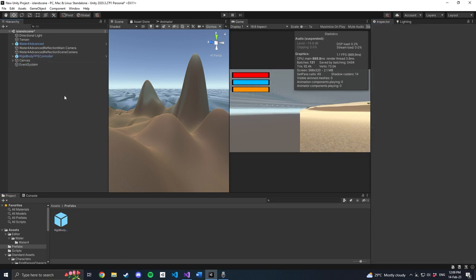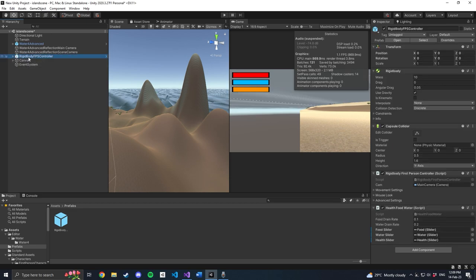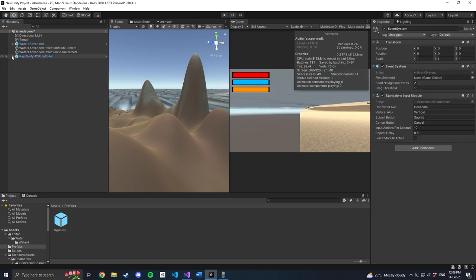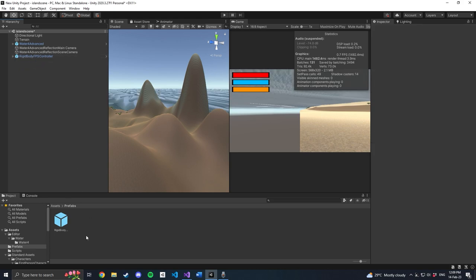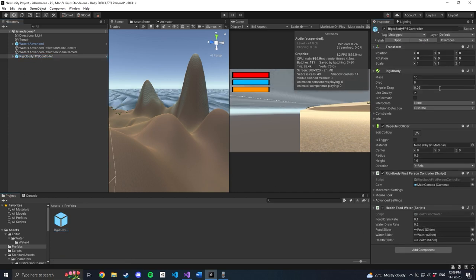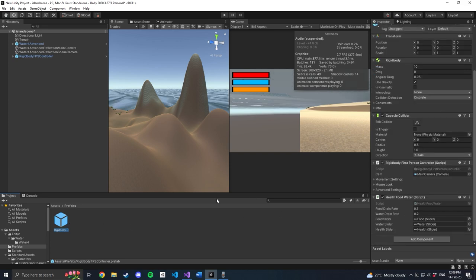Another thing we're going to need to do is attach our canvas and our event system into our rigid body controller. So if we just drag it in like this so that it's under our FPS controller, then it will be saved in the prefab. And the reason why we're doing that is because these slider components that we added last episode, they're not gonna translate when it's not inside the scene. So we need it inside here so we can actually access it easier. So if we override and apply that, you can see that in our prefabs, this stuff comes up now.